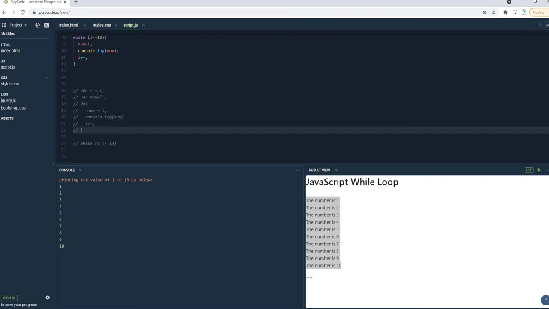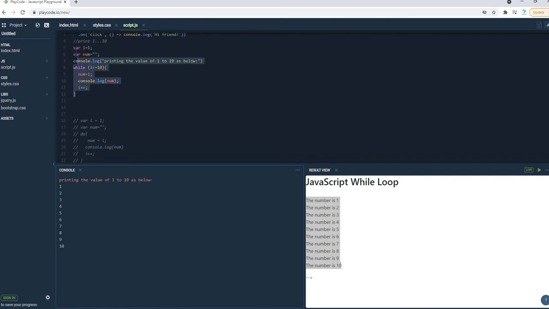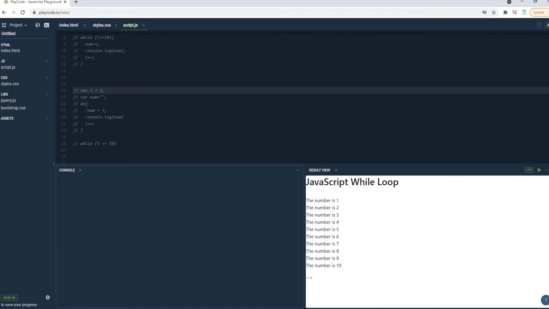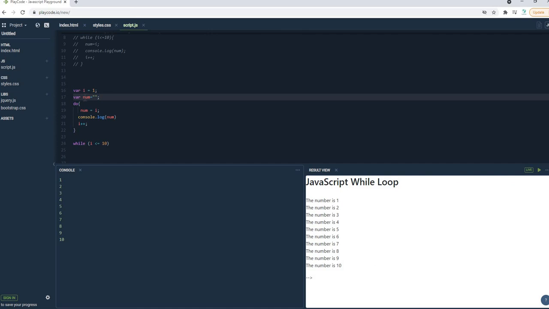So let's comment this out. Okay, so let's uncomment this. Okay, you can see now. In the do block, we're assigning i to the num variable. So it means i equals 1 goes to num. We're printing this one, so the 1 will print, and i will get incremented by 1, which is 2, and then it will check the condition.